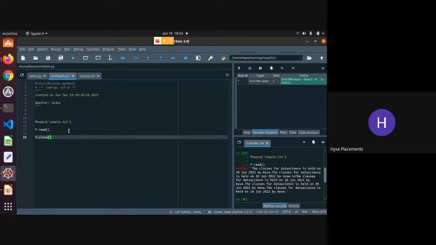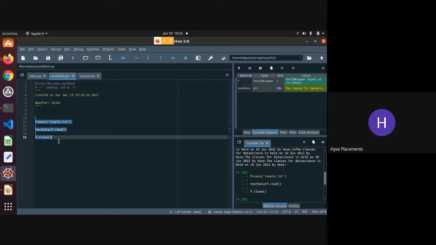You need to use f.close definitely. If not, the resources will be wasted. In the background, the file will be opened only in the OS, so you need to close the file whenever you are opening it. So now f.read, and I'll store this f.read inside a variable, text data. And then I'll close my file.